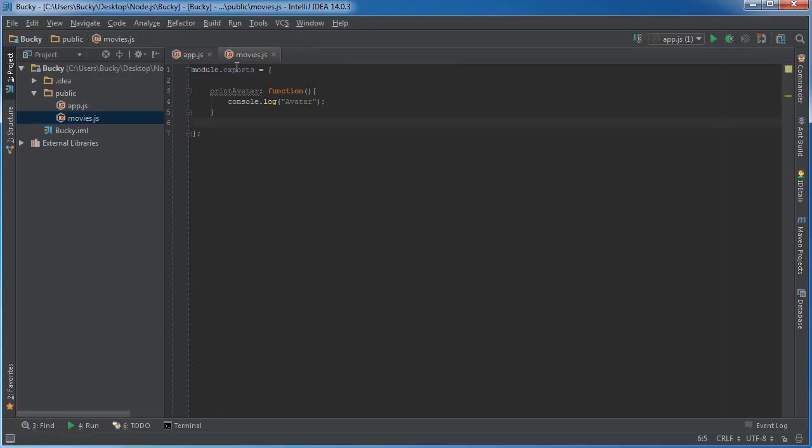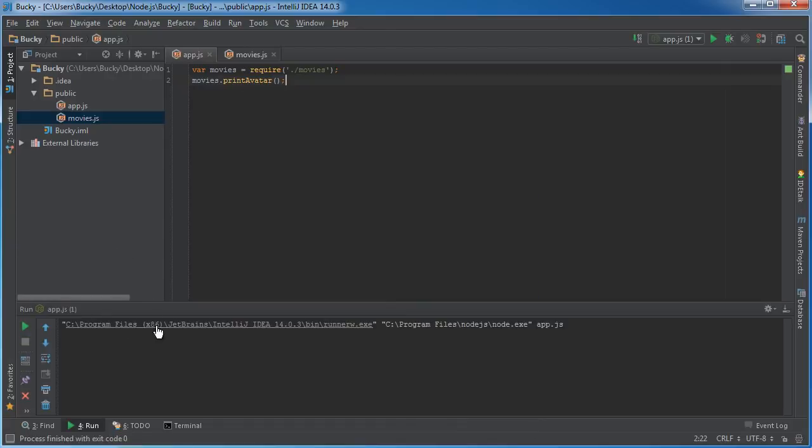So now we're saying this is the code that we want to export. Pretty convenient because we only had to write this function one time. So now we can just say movies.printAvatar and check it out. It would print out avatar.